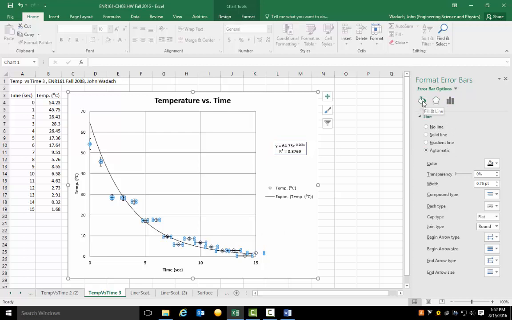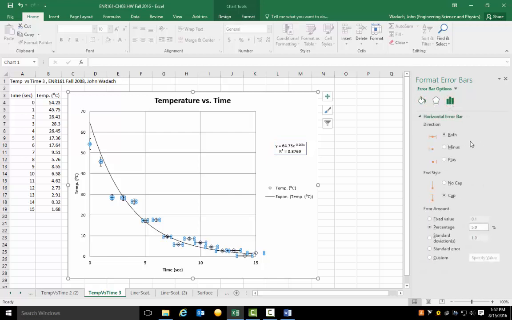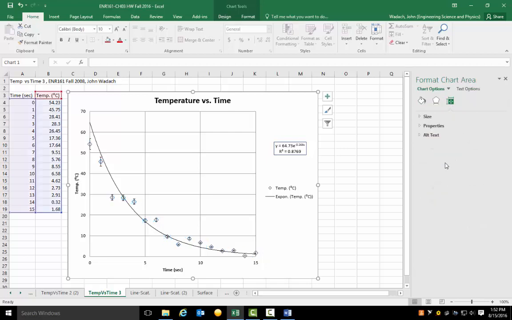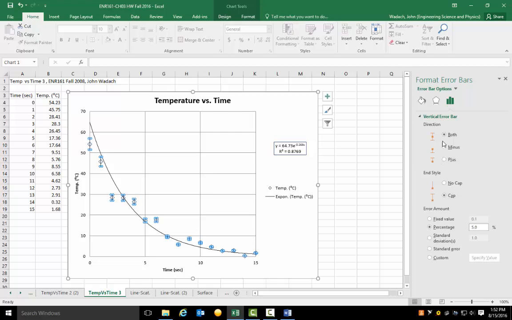Okay, so effects, fill, and line. Let's try that. Error bar options, I'll try that. Okay, so horizontal, I don't know why that's coming up. I don't even want a horizontal one, so I got rid of it. So I just hit delete. So now let's go to this vertical one.